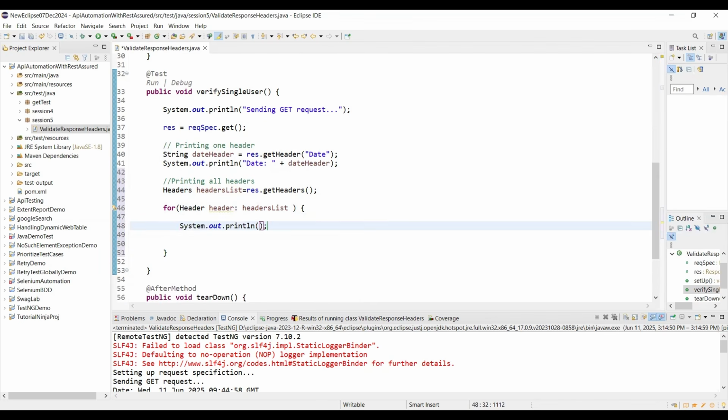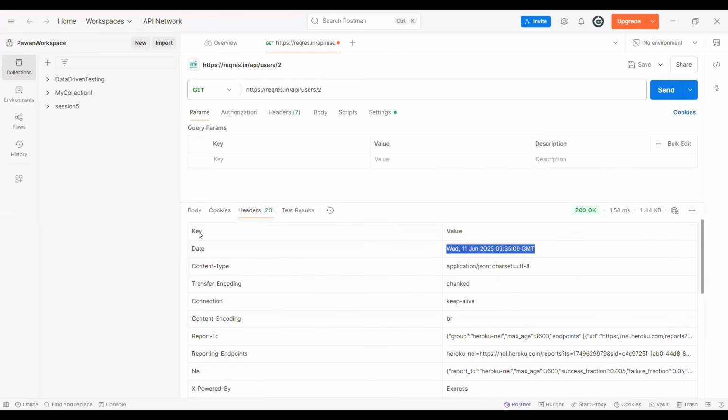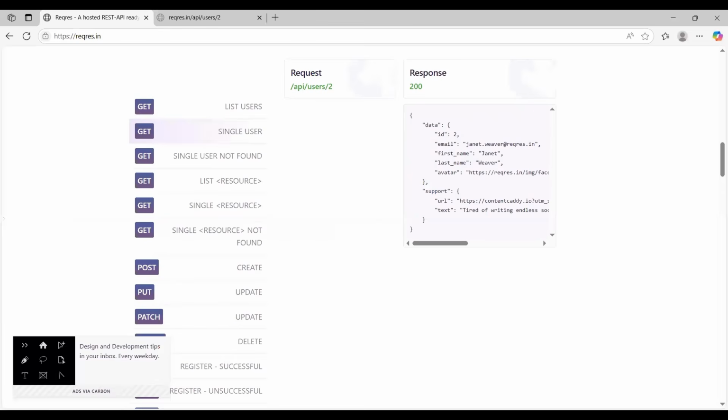So let me take you to Postman. Headers are listed here as key and value fields. These are the keys and these are the values. Likewise, we need to print our headers.